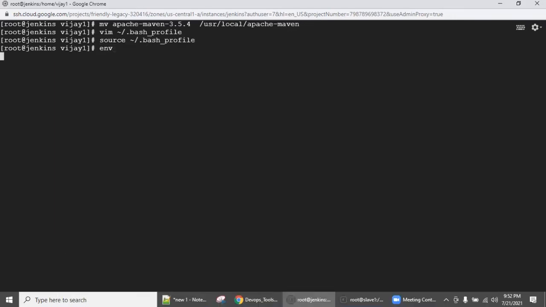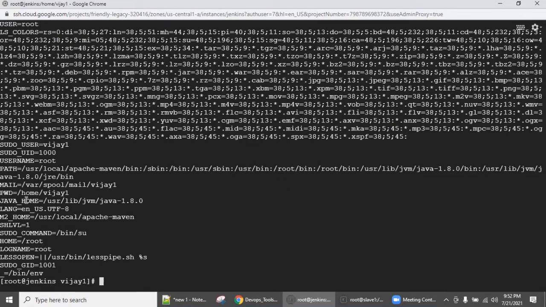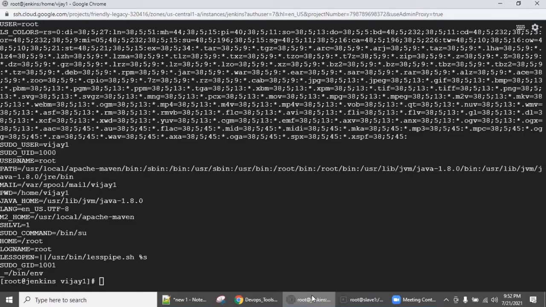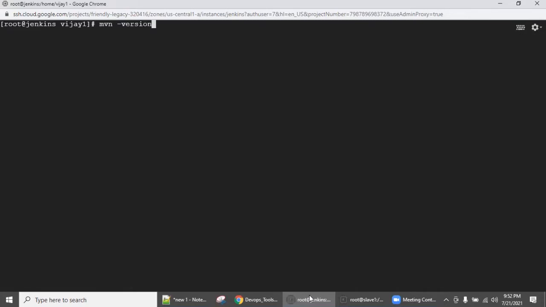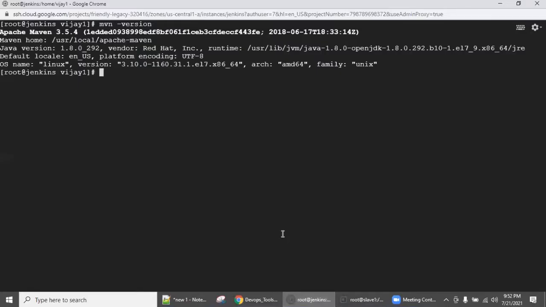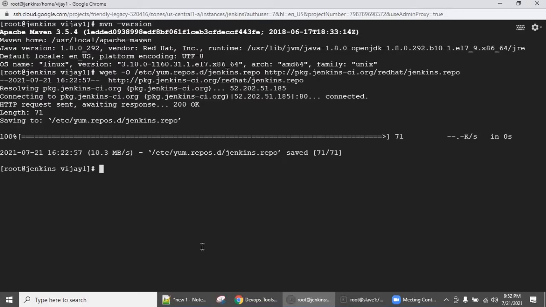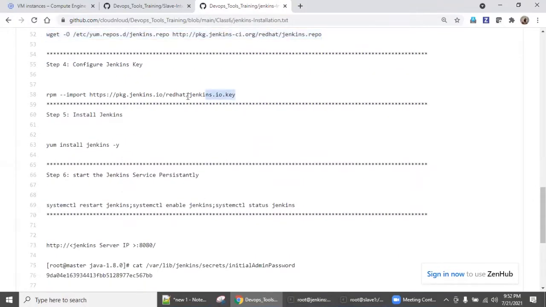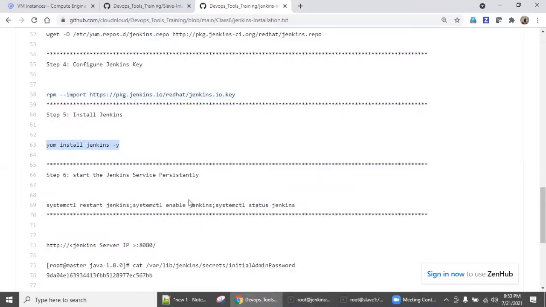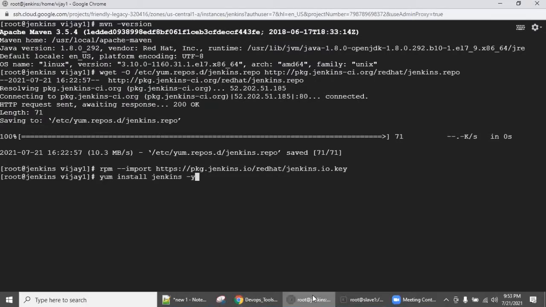If you want, you can confirm it. Yes, it got loaded. See here, M2_HOME, everything is loaded. Now come back. If you want to check, you can check. Of course, it will work because we are seeing the environment variables are properly configured. Come down. The machine doesn't know where to download the Jenkins software package, so we are configuring the Jenkins repo, and before we install, we will configure the keys. It got installed. Now you install Jenkins. So let us install Jenkins.